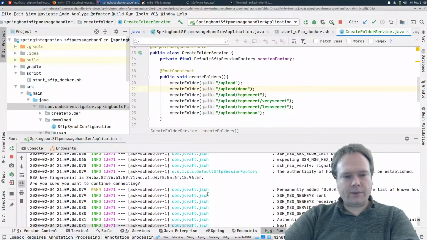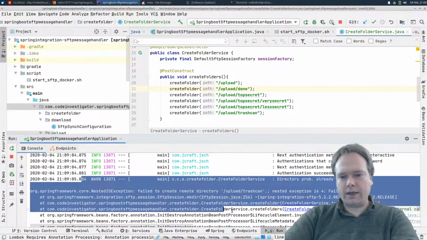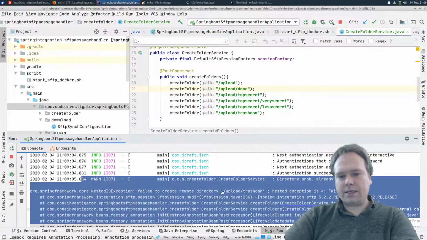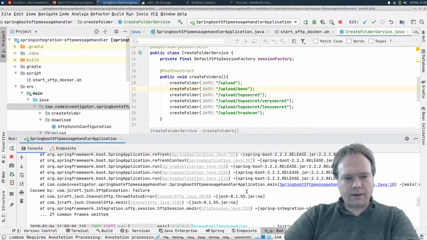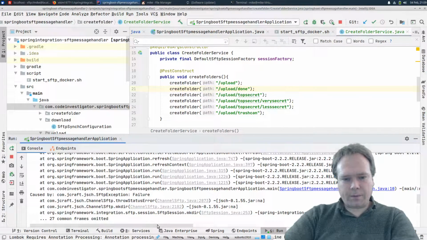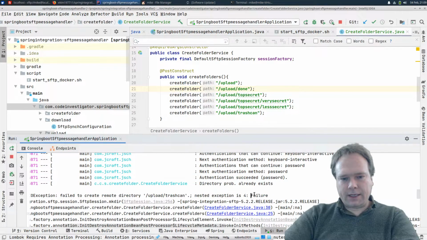Authentication, blah, blah, blah. Let me just check. We should not have any errors. We should only have warnings. Yes, look, it's just a warning. Directory probably already exists. And then we get this ugly warning right here. Let me just see if I can find the exception. There should be something with 4. We should get something SFC. Yes, here it is. Nested exception 4:failure.